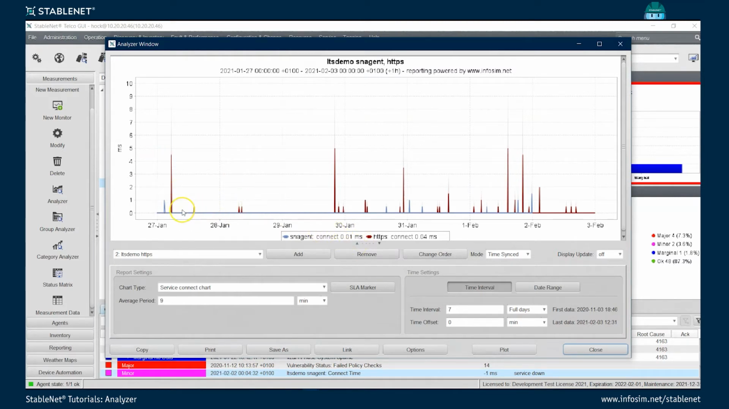So the analyzer can show several graphs at the same time. And you see that on the one side you have the SN agent measurement, on the other side you have the HTTPS measurement, and it seems that this HTTPS measurement in red is continuing to work, and we can still reach the server, so it's available, just the agent is not running.